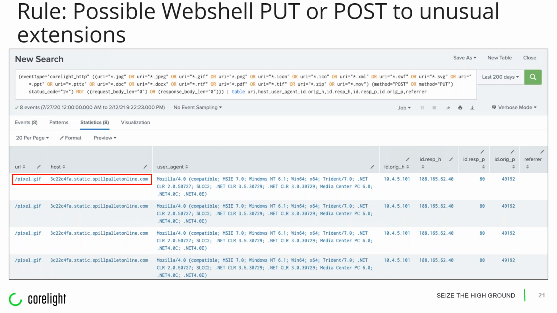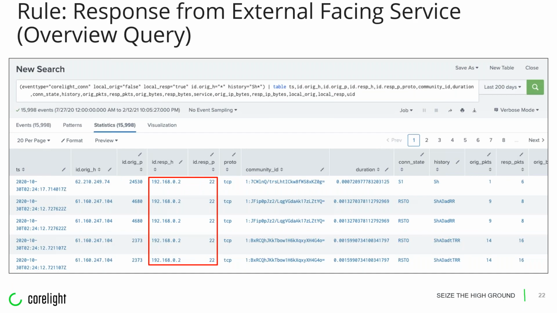And here's an example. I dropped this into a sample data set that I had, and there's a bunch of POSTs to this spillpaletonline.com host at pixel.gif. That's really strange. And it's a bunch of them from the same origin. So something fishy is definitely going on there. I want to investigate that. It's sort of a slam dunk there.